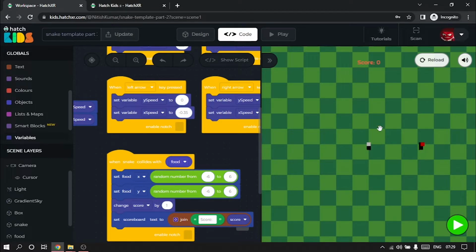In the first part, we ended with making the basic functionality of the snake game. We ended up making this project where you could move the snake up, down, left, and right using your arrow keys of the keyboard. And when the snake collided with the food, it moved to a random position and the score of the game increased, right? So this is where we ended our first part, and now we are going to start with the second part of our video, second part of our game.